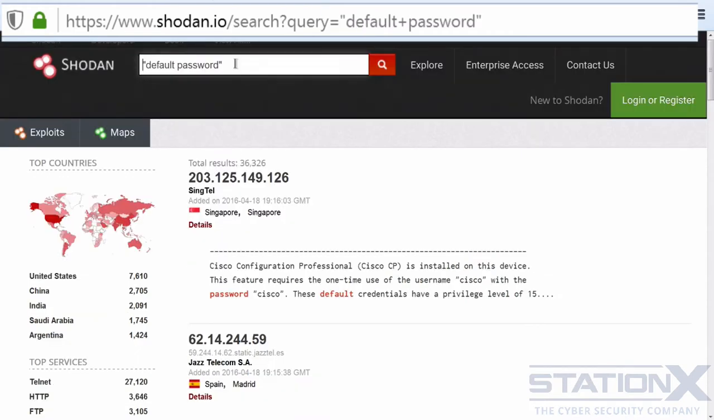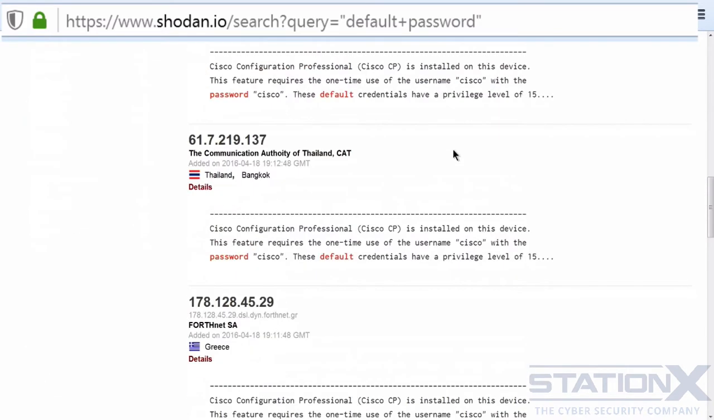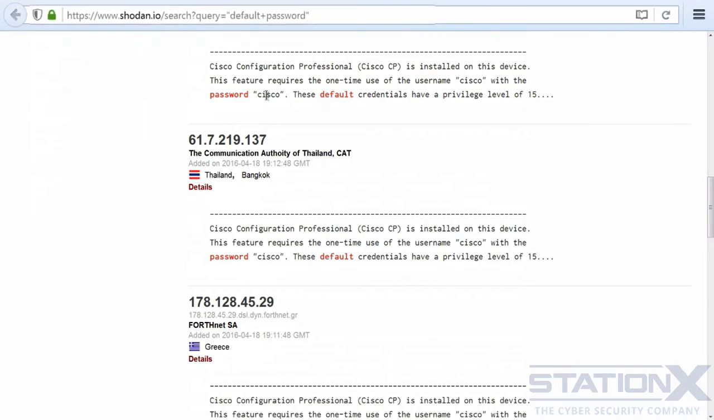The sort of strings you are more likely to put into this search engine are ones that indicate vulnerabilities so that you can find vulnerable devices. So I've put in here default password, meaning that these devices are responding with the terms default and password. And if we look down here, let's see what we can find. This has given us some examples that Cisco might be the default password.